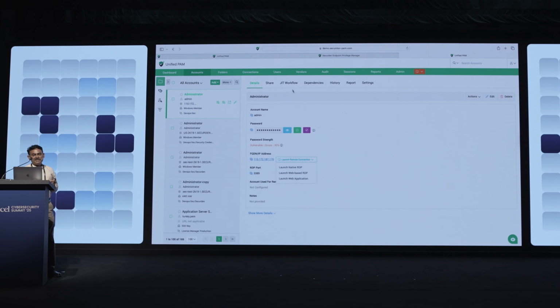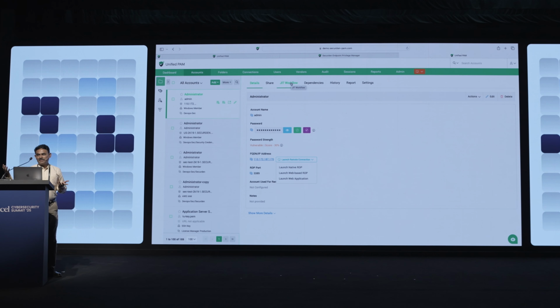You can also do just-in-time controls. Say you can grant access to a database in production to one of your developers just for 1 hour, starting from 9 to 10 tomorrow. So you can do that.